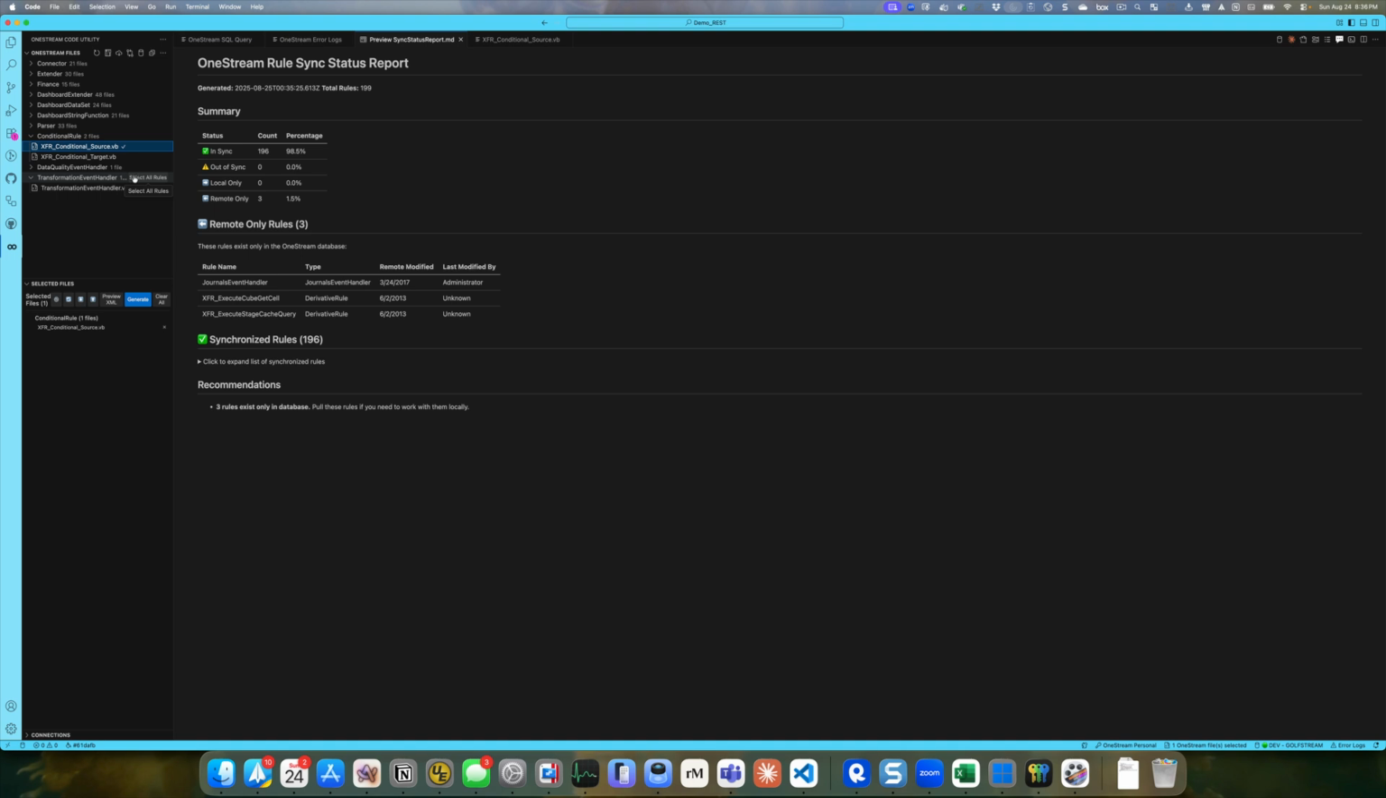But there are times where, if you're working on a project, people may make changes directly in OneStream, and you may not have it in your actual repository, but you would need to try to pull those back and work with them there.